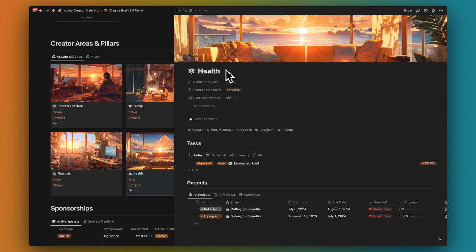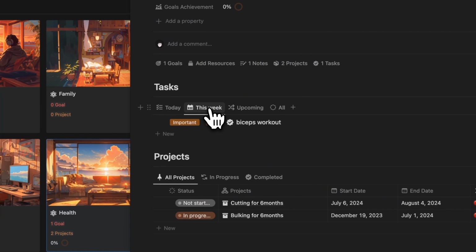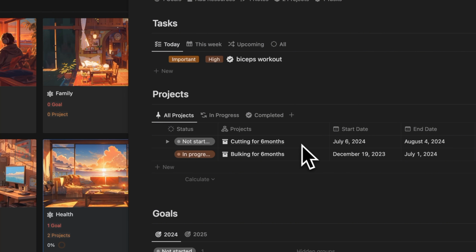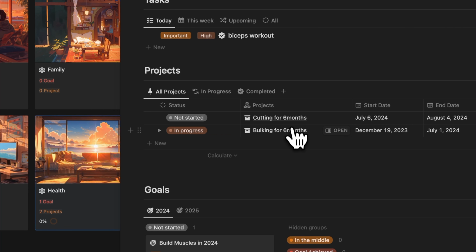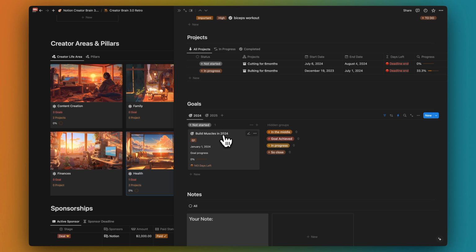So in my health life area, I can see the goals that are related to this life area. And also the projects. So we have one goal and two projects, and the goals achievement is 0% because we didn't achieve any goal. Here I can see also the tasks. For example, today's task is biceps workout, and we can see also this week, the upcoming, and all tasks for this life area. I can also see the projects for this life area. For example, we have bulking for 6 months in progress, and we have cutting for 6 months in progress also. Also, I can see the goals for this life area, and we have build muscles in 2024.